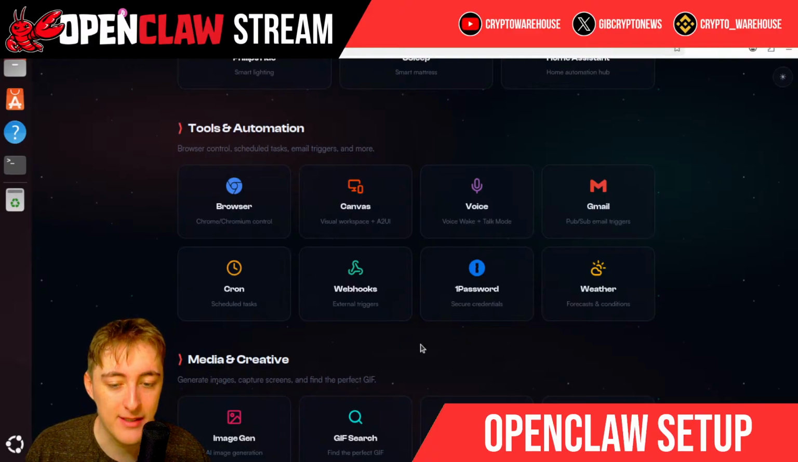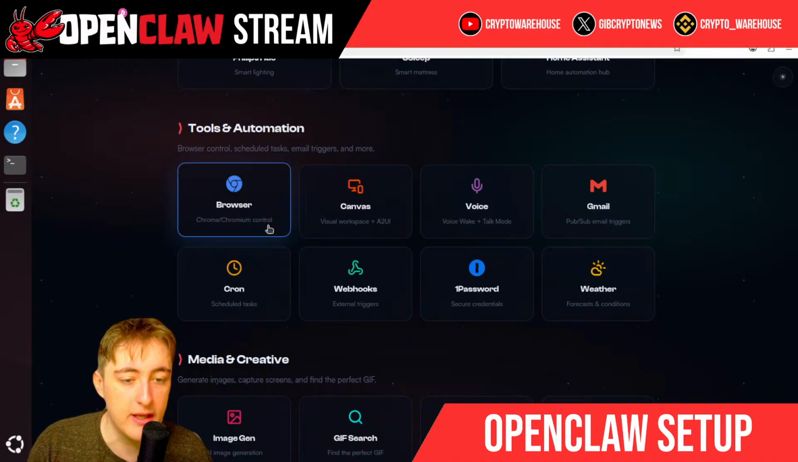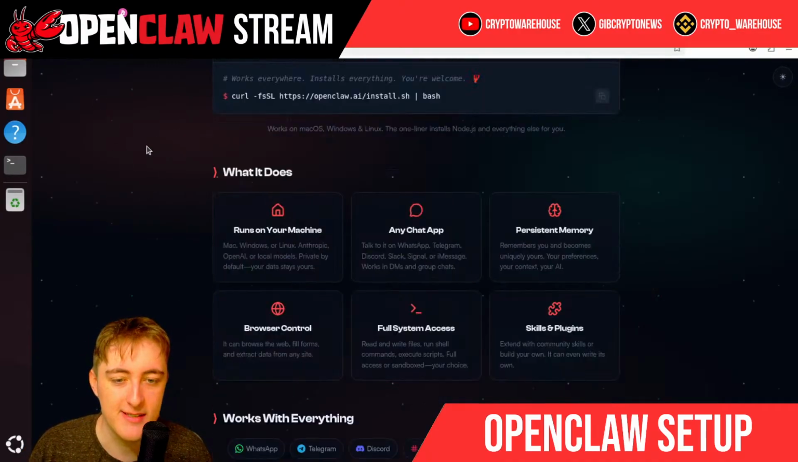You can probably have it do, again, Chrome control. It can communicate with your browser and do anything it wants. There's probably a WebSocket integration as well with Polymarket. So that's a little taste of that. Again, I will get to it in a second.